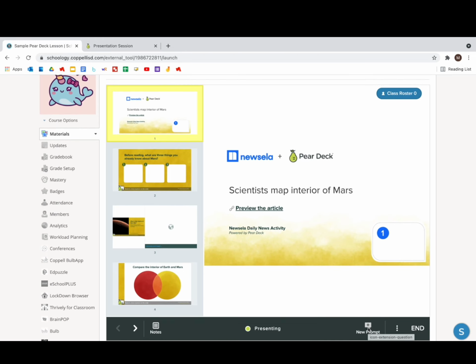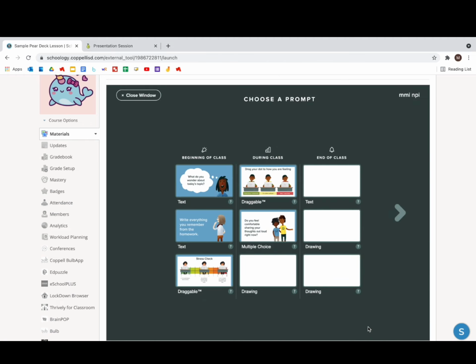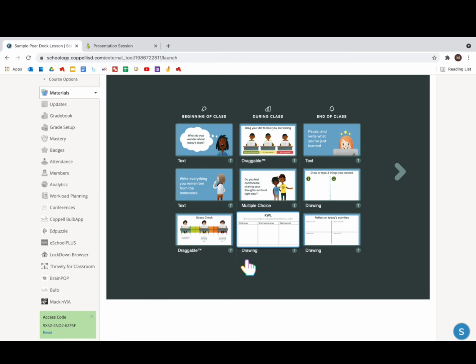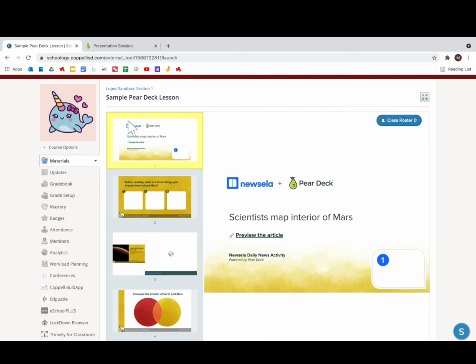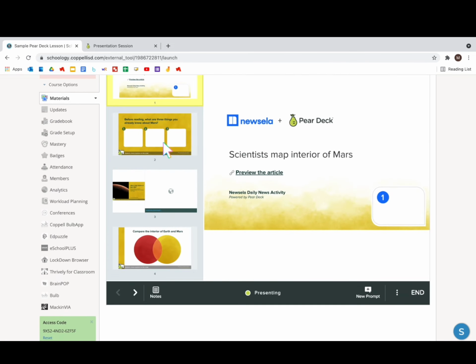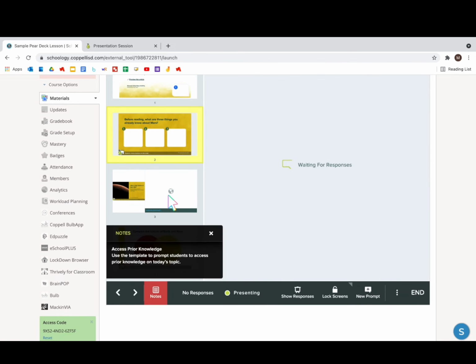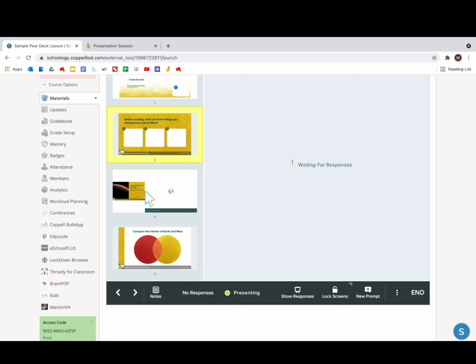And as always with Pear Deck, you can add a prompt. So if during your lesson you see that there is a time where you want to pause and maybe do a check for understanding or a KWL, you definitely have that option, just as you do with Pear Deck. And as students are working through the assignment, through the Pear Deck activity, you will see their responses in real time here.